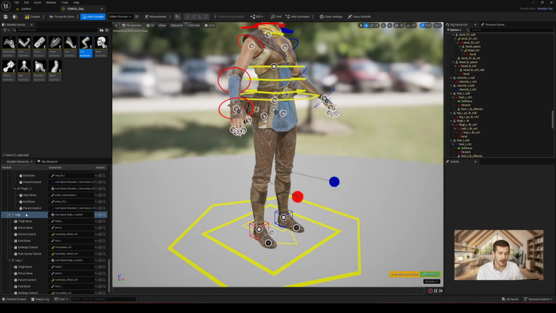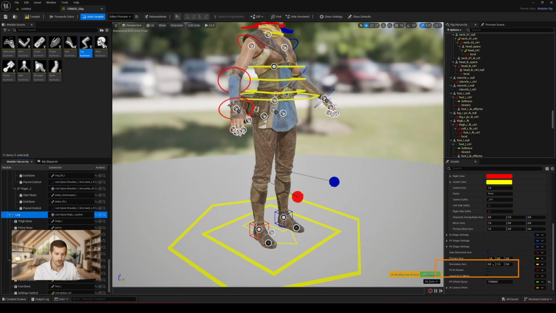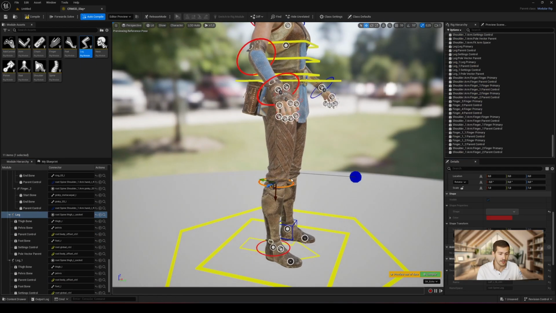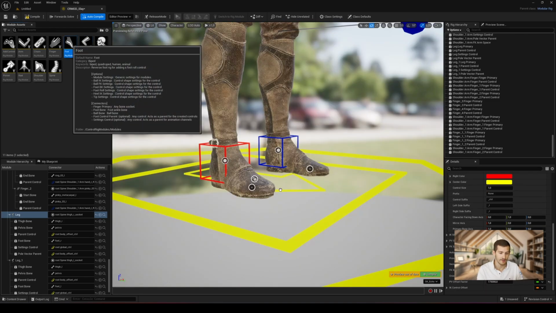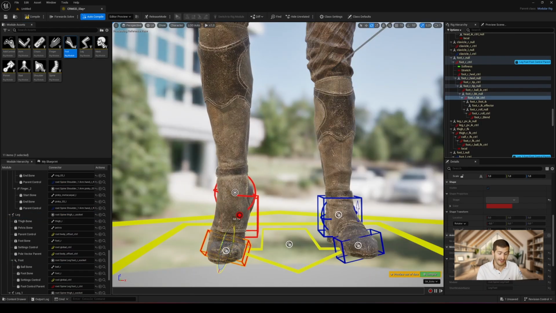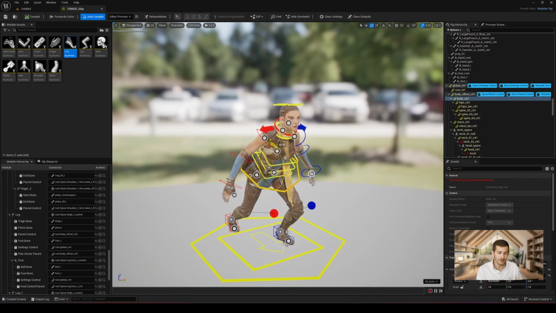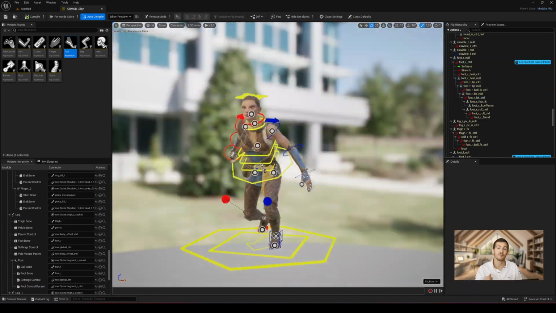Just like with our arm module via the FK-IK default attributes in the details panel, we can switch between FK and IK controls. All that's left is to drag the foot module here, the same for the other side. And there we have it! We have our complete control rig ready to be used in just a few minutes.